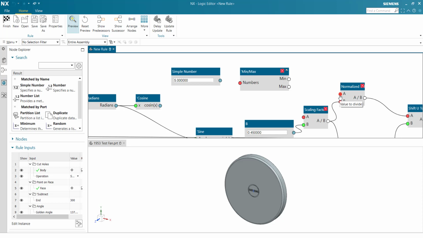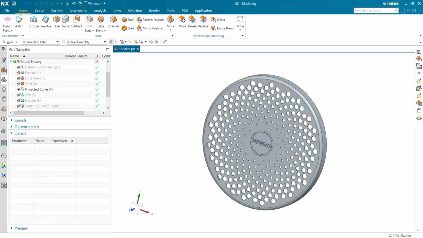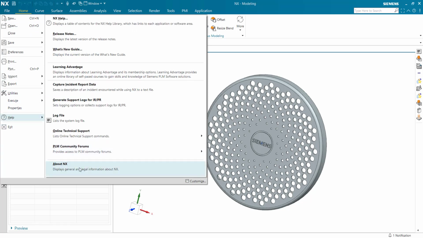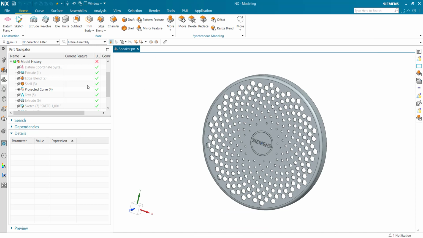So going to move on over to the newer version here. All right, so here we are in the newer environment. Again, just to show, we're going to go to that about NX. You can see it's the 22.12 version, so more of our newer updates have been implemented.